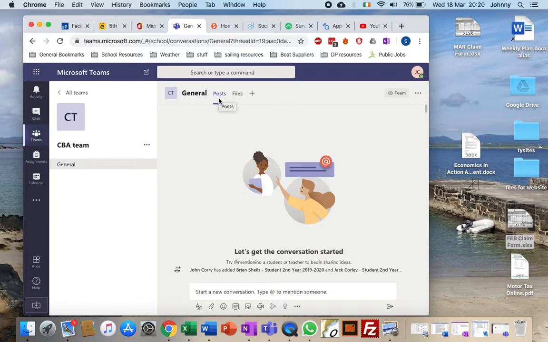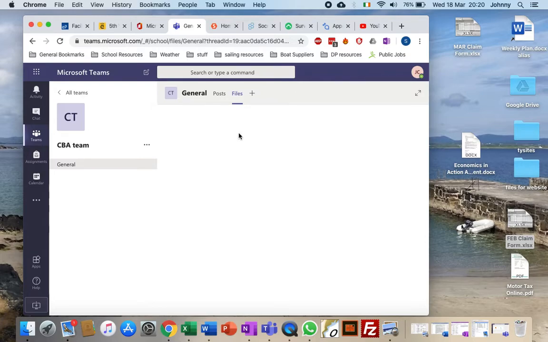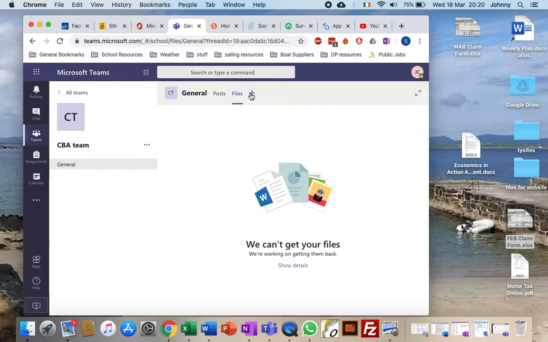So posts, this is just like if you're using WhatsApp, okay, so I can just send a message to the group, okay, so I can let people know what I'm thinking, maybe start sharing information there. If I went and did some research and I've got, let's say, a document of some kind, I might decide to upload it there, okay. So there's nothing there at the moment, but I can obviously drag and drop in there, okay.